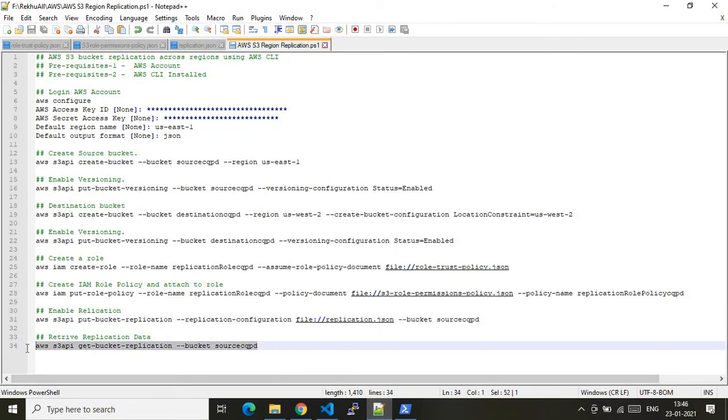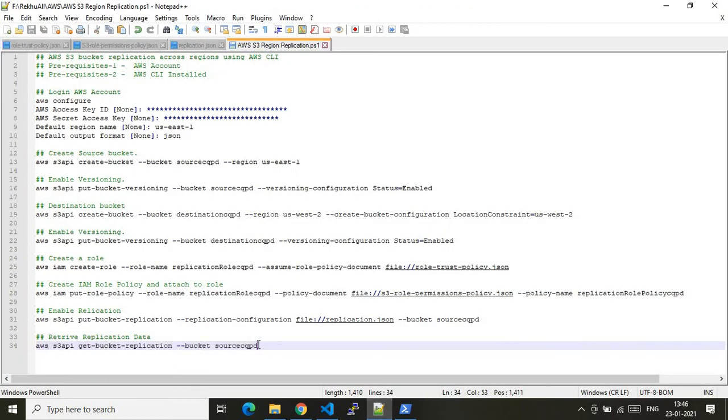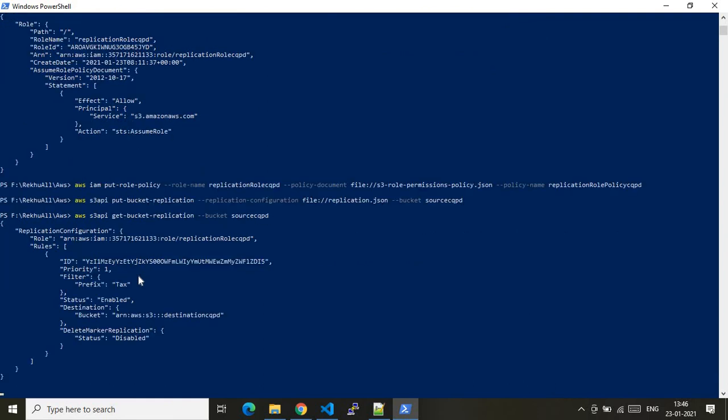So finally, let's retrieve the data of our bucket. Let's get the information about our bucket. We can do the same thing by using this command. So let me copy correctly. What this command does is it will retrieve the information about our source bucket. Here you go. So with that note, we have successfully shown you how to create the resources.